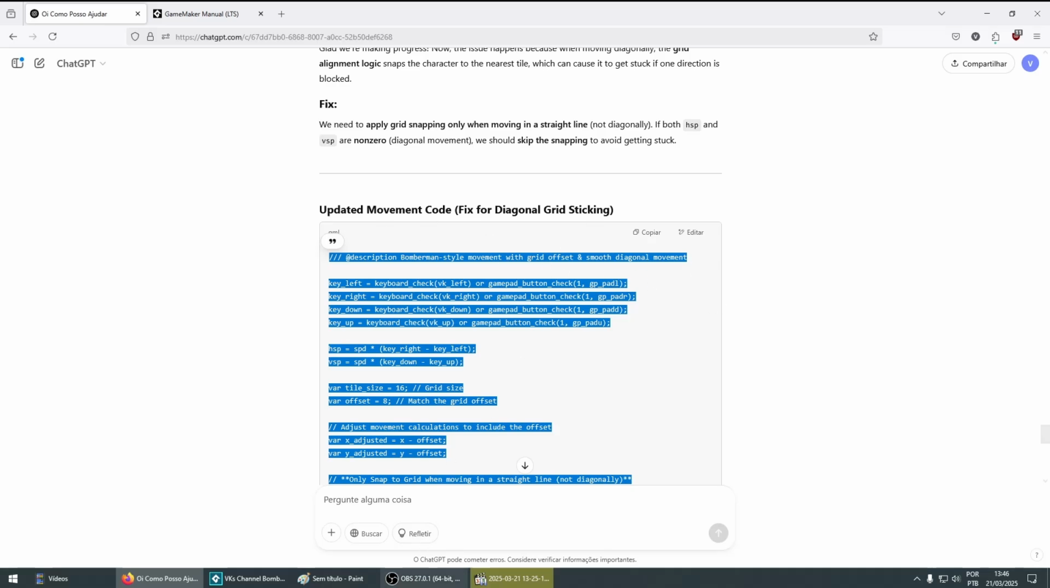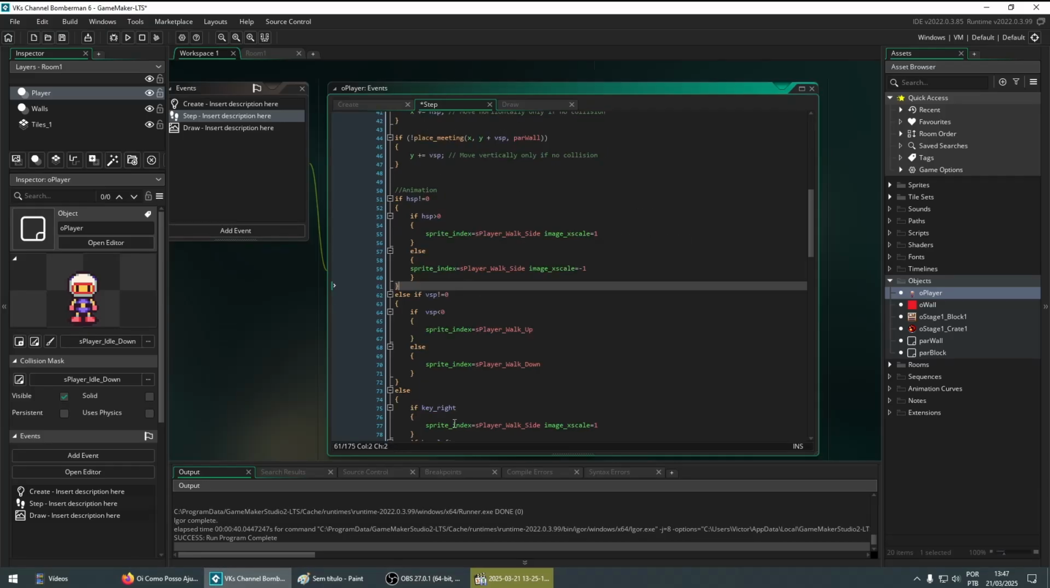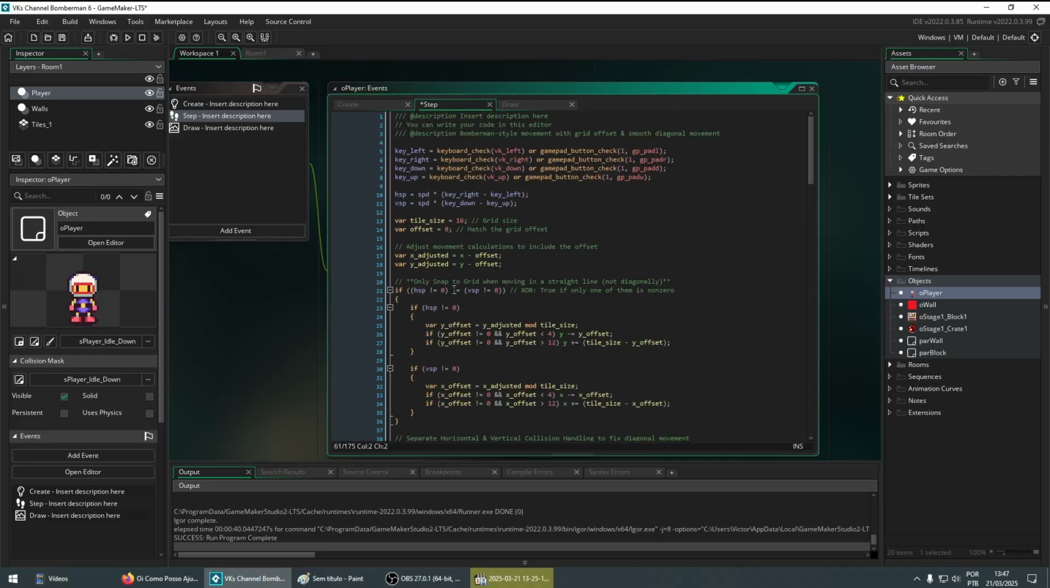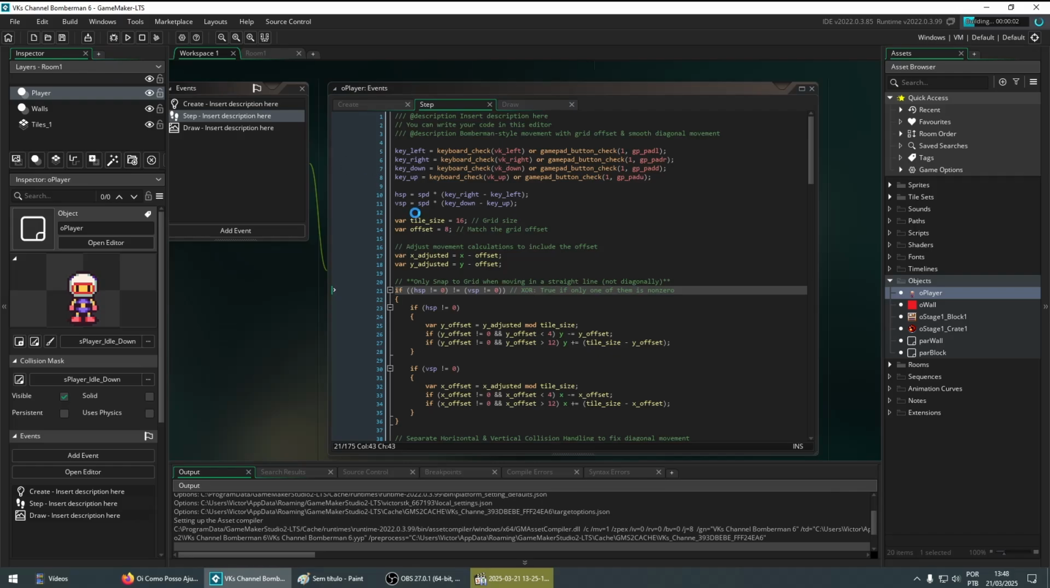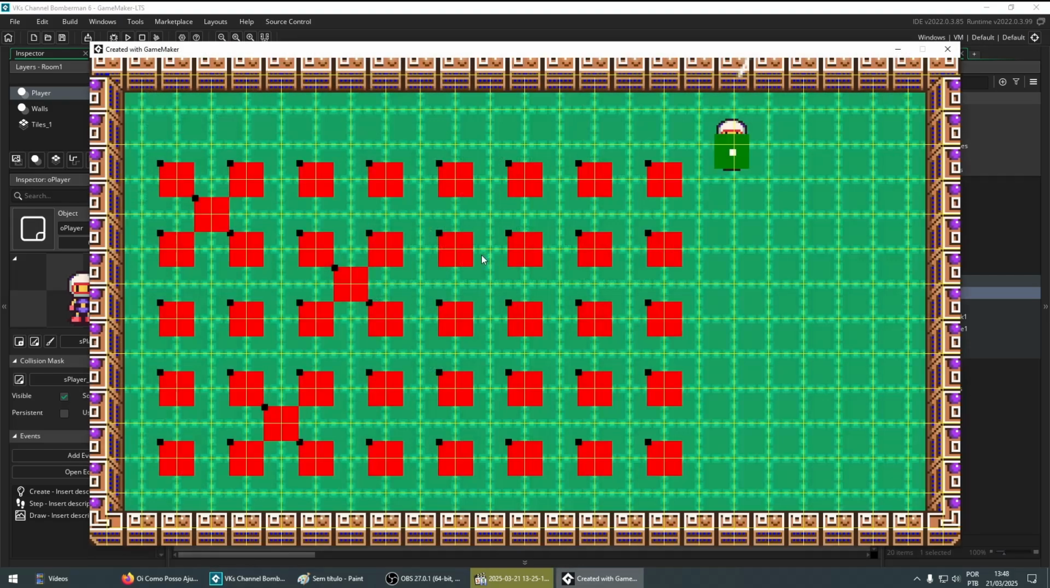Here's the updated movement code. Let's see what it did. And the line of code that it changed is this here. It's an XOR. I don't know what this means, but it says true if only one of them is non-zero. If HSP is not equal 0 and not VSP is not equal 0. I have no idea what's the logic behind here, but let's check. Oh, wait, we're moving perfectly now. Yeah, ChatGPT is doing a great job for us.